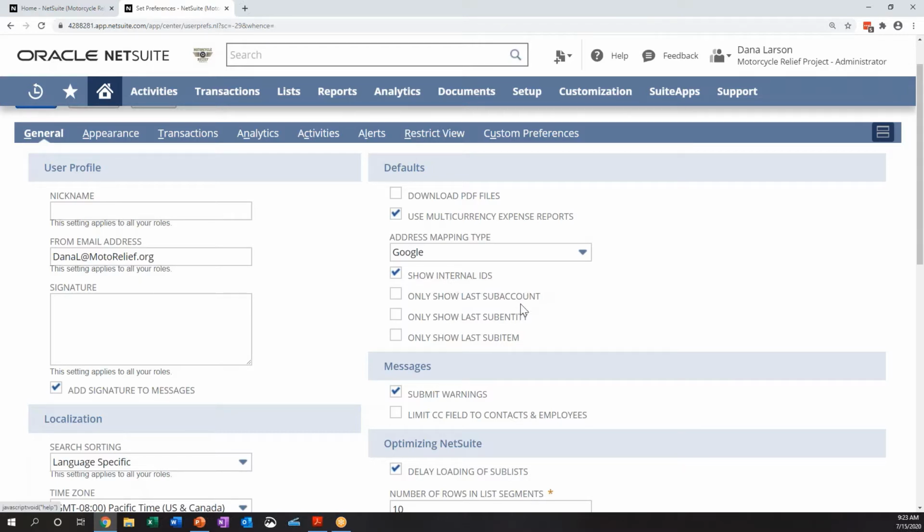These are interesting. I apologize for my dog. These are interesting options. If you're looking at a list, if you check the only show last sub account, you know how if you have a hierarchy on your accounts, it's only going to show the bottom level.